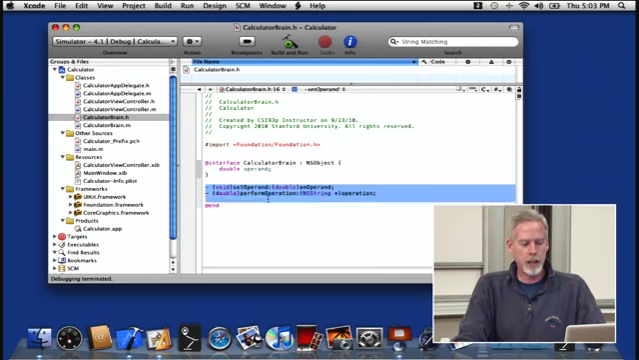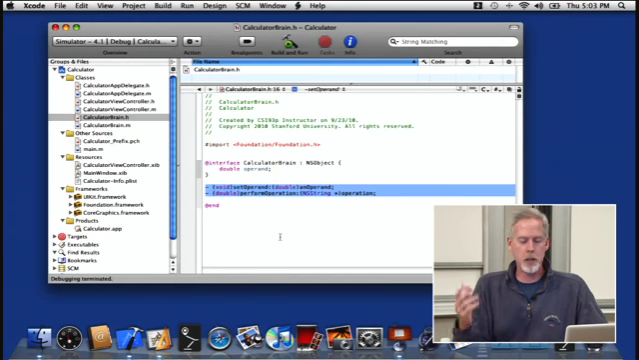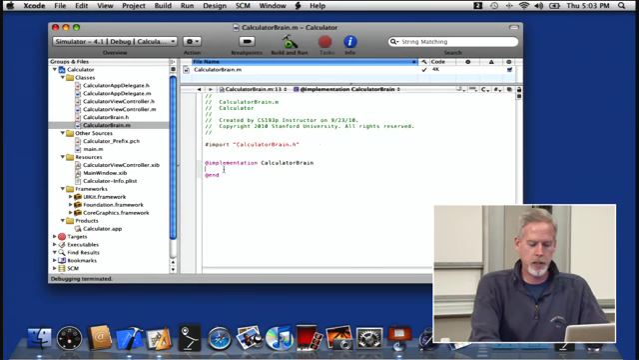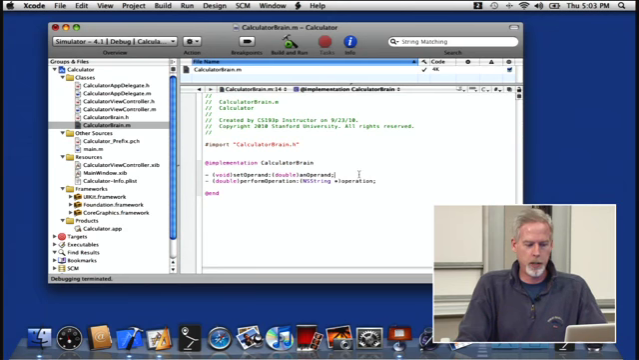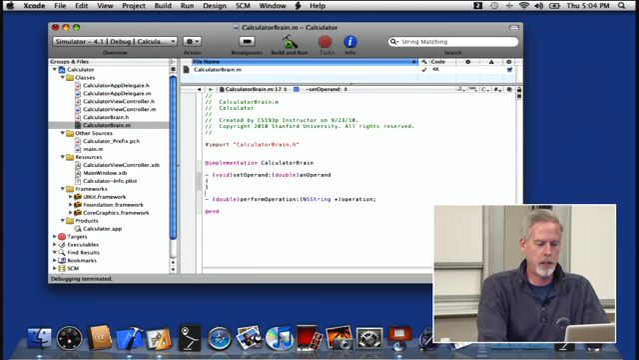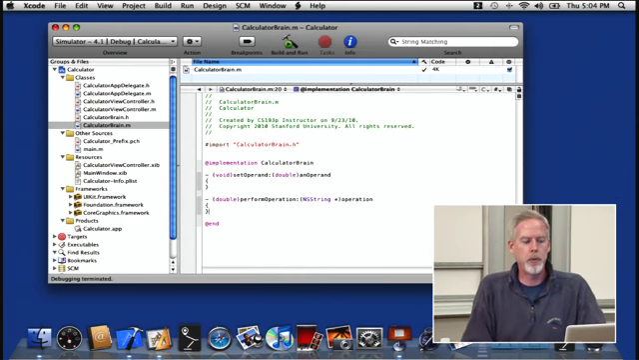Now, I'm going to copy and paste. I'm selecting my two methods and copying them, and then I'm going to go over to Calculator Brain and paste them. But I'm going to get rid of these semicolons and put my curly braces in instead, for my implementation here.